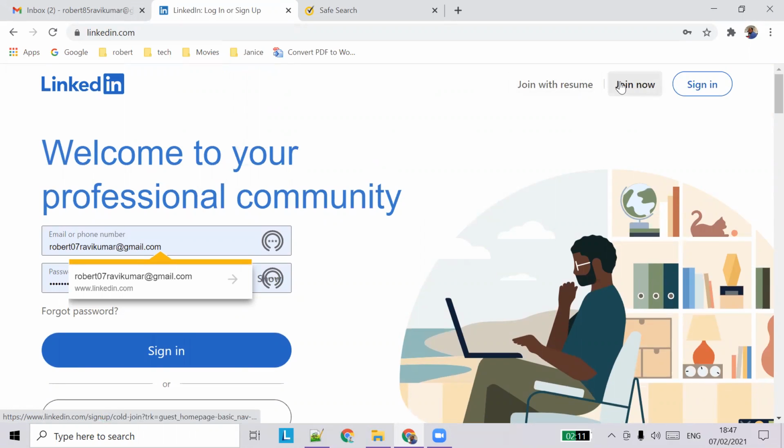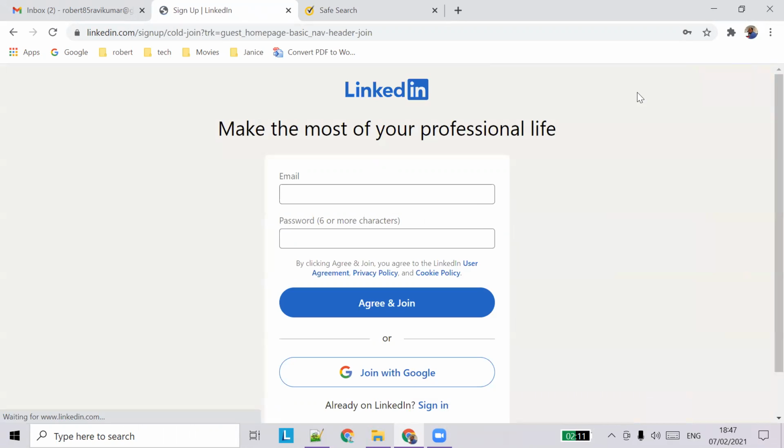there is an option here called join now. Click that. I'll explain how to create an account with my existing email ID. I already have a Gmail account, Robert85RaviKumar, and I don't use it with LinkedIn. So I'm using this email ID to register in LinkedIn.